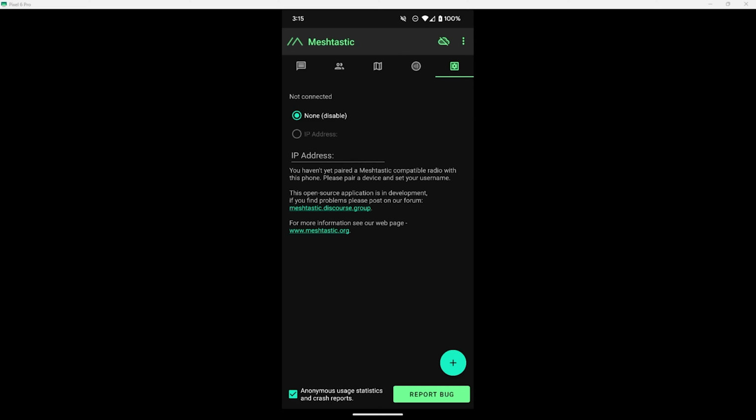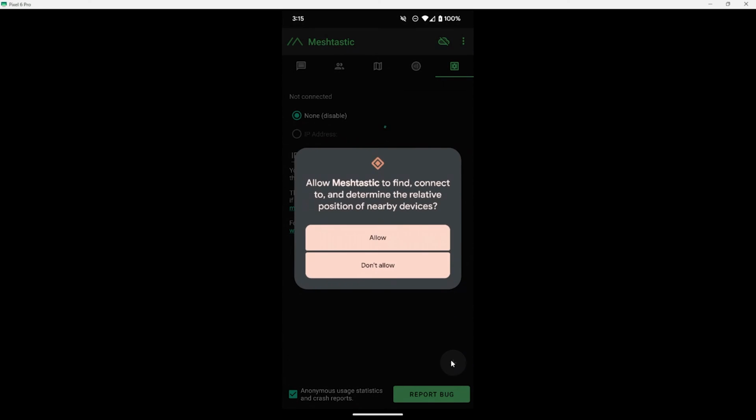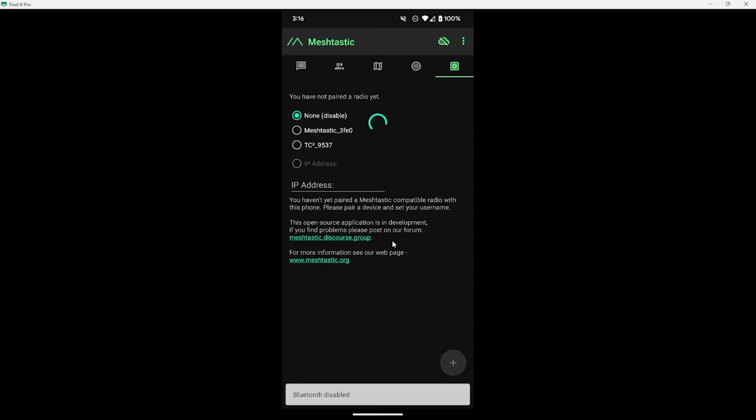From the app, go to the settings section using the gear cog on the top right there. Then from that screen, there's a button with a plus sign on the bottom right that we need to select. After that, you may get a prompt for permission. We can hit allow here. And we should now see our device listed, and we can tap on it to begin the pairing process.